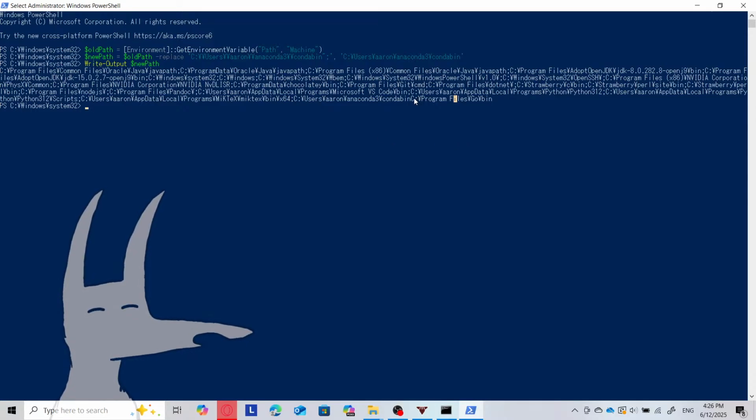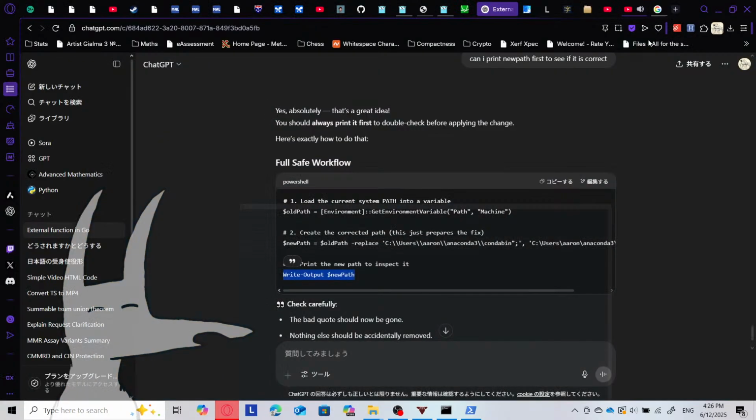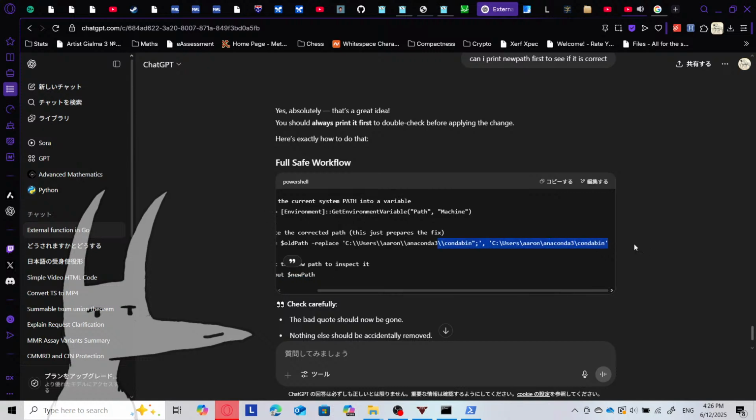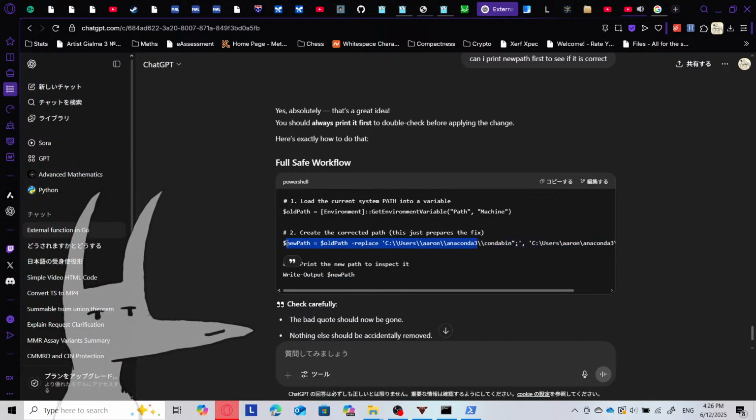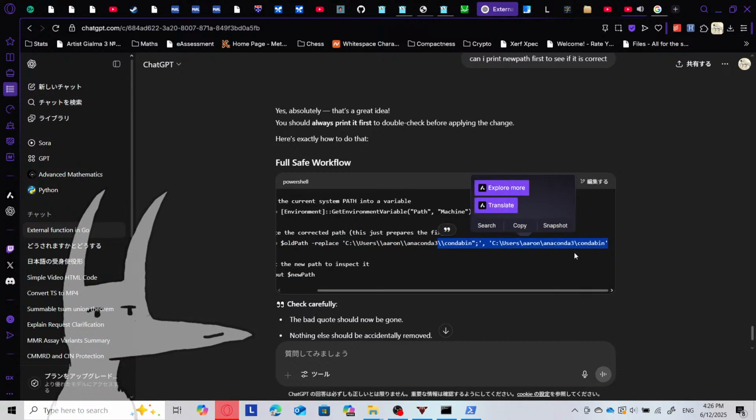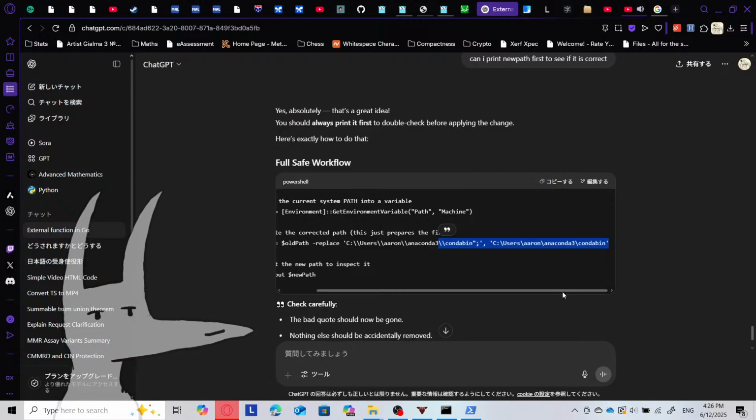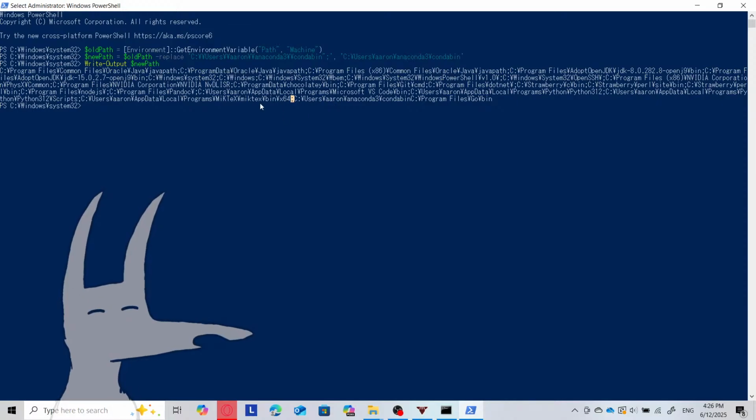But it doesn't have the semicolon. So yeah, we have a semicolon and then C users, blah blah blah. So over here we don't have the semicolon. We just have C directly. So yeah, I think we have to include that in.